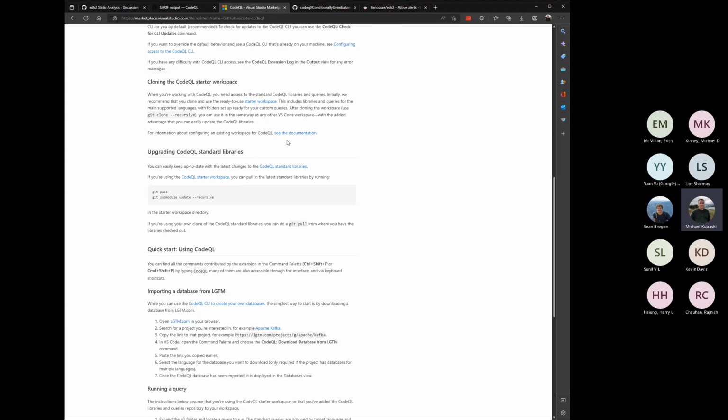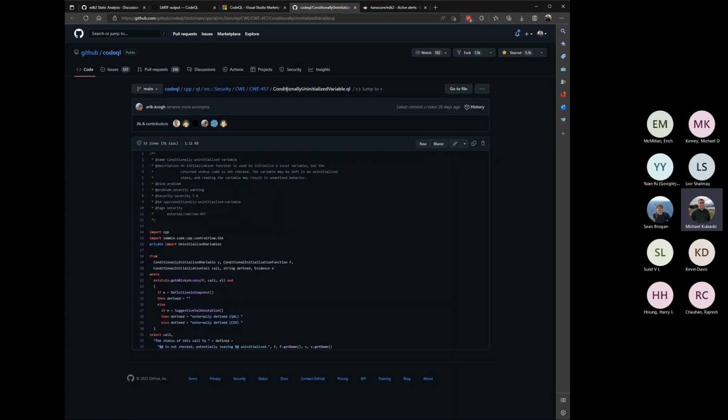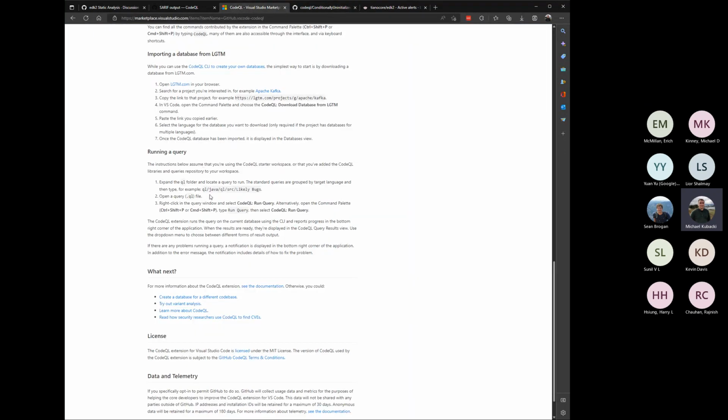It can also allow you to run queries against the database directly in VS Code, which is pretty nice. So it has some information here about how you can open up a .ql file, just like the one I showed right here, right? This is conditionally uninitialized variable .ql. So you can open up this .ql file in VS Code using this plugin, and you can run it against your database, and it will give you the results directly in VS Code, and you can click through them in the query results view. So that's another useful way to run a query locally and be able to quickly jump to the problem in the code.